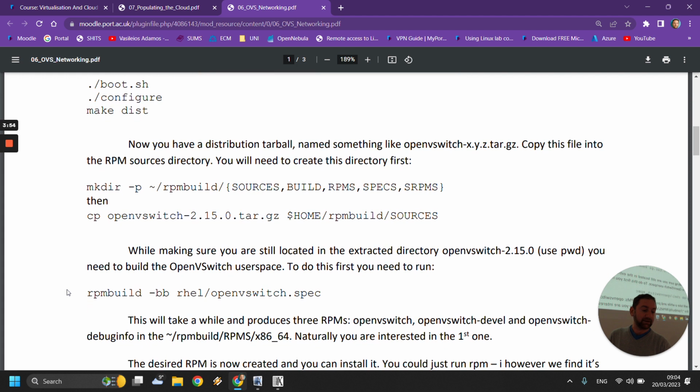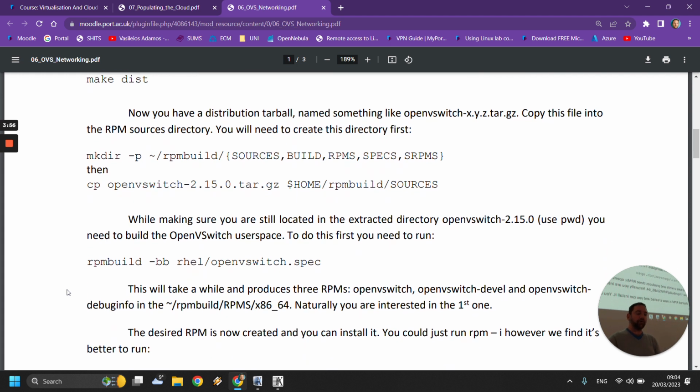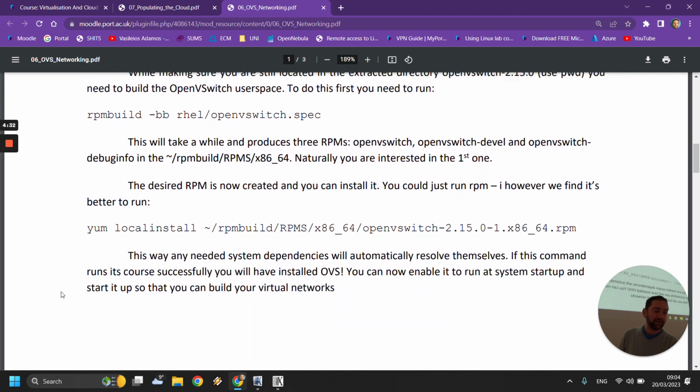Once you do that, you need to make a directory. So you need to create folders in your home folder, in the RPM build folder, and that's where all of the data from the process of building the RPM will basically be saved. So this mkdir command will create a folder called RPM build, and inside it will create those 5 subfolders that you will need for the build process. Once you do that, you can copy the tar.gz file and place it into the SOURCES folder, and that's what the second command basically does. Once that's done, you can run the rpmbuild command.